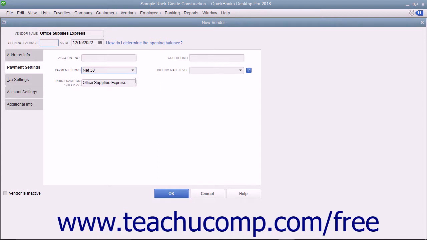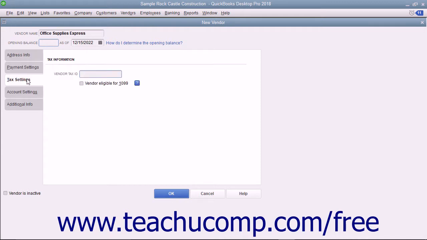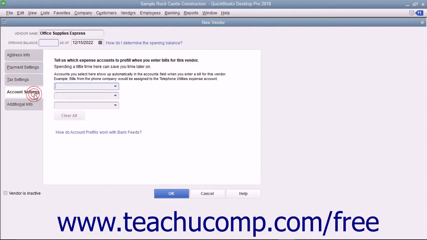You can enter the name of the vendor as you want it to appear on checks you issue to the vendor into the Print Name on Checks As field. After entering the vendor's payment information on this tab, click the Tax Settings tab to continue. On this tab, you can enter the vendor's tax ID number for 1099 subcontractors into the Vendor Tax ID field. If the vendor is eligible for a 1099, check the Vendor Eligible for 1099 checkbox.